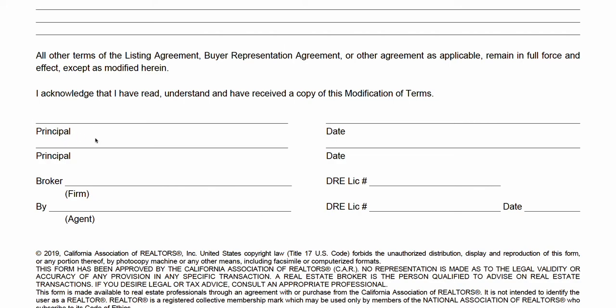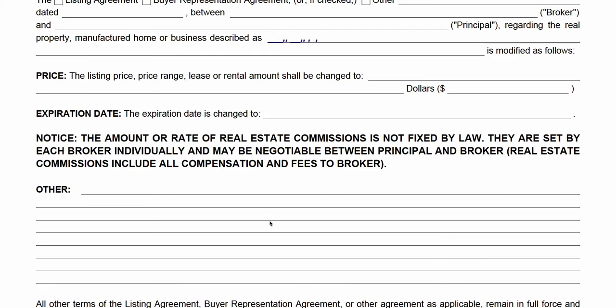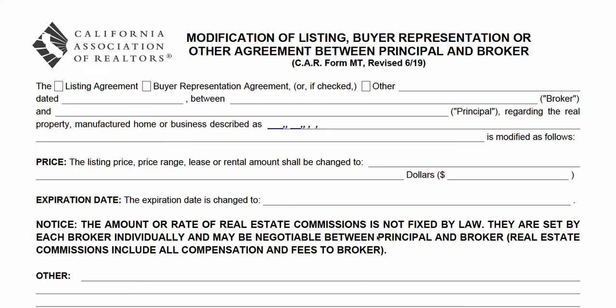So principal for the seller or whoever the party is that you're working with, your brokerage name here, brokerage license number or corporate license number, your name and signature here, your personal license number and the date. One-page form, and you're done. CAR form MT, modification of listing.